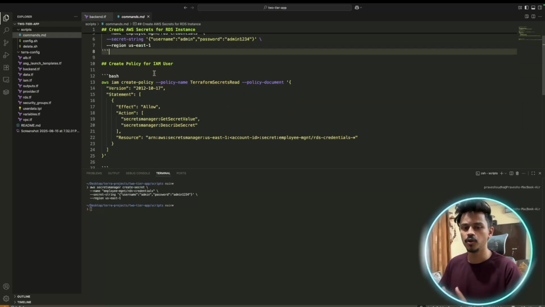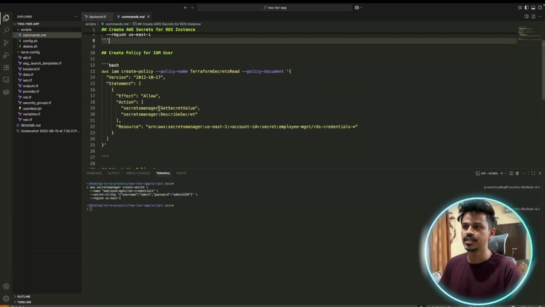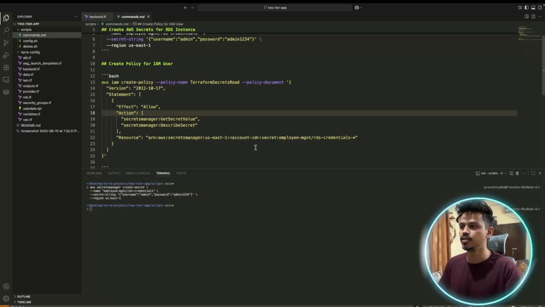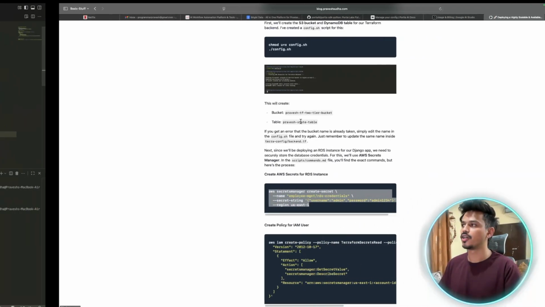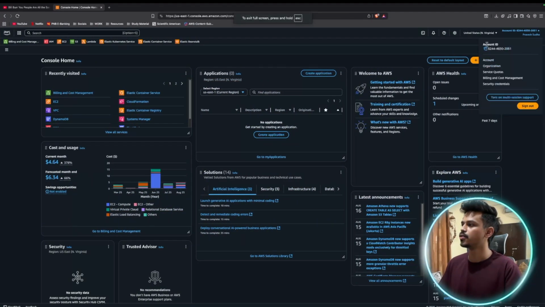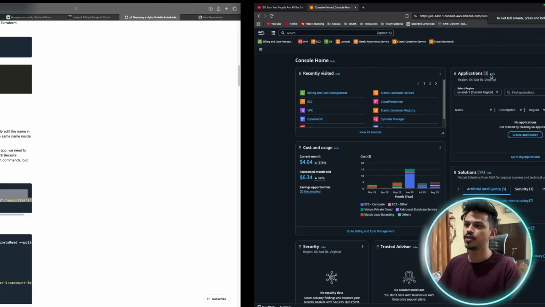Then we are creating a policy for our IAM user, because our IAM user will be interacting with Secrets Manager, so it needs to have access for that. We are just attaching two permissions, which are GetSecretValue and DescribeSecret. Here you need to change your account ID before running the command. You can find your account ID by going to your console. So here, this is my account ID. Similarly, you can get yours.